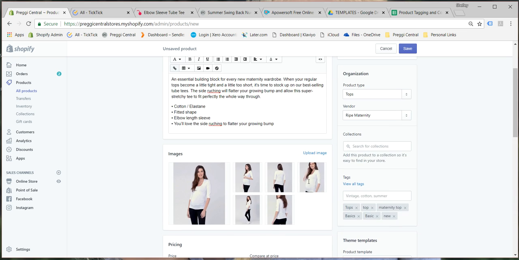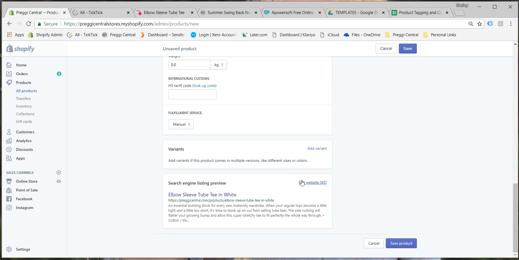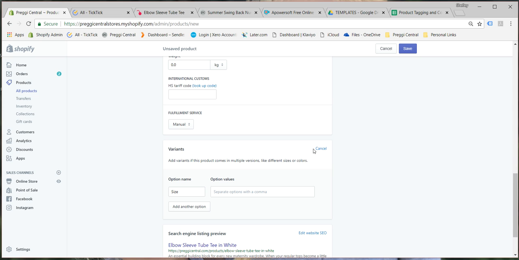Okay. At this point, it's probably a really good idea to start creating our variants. Now, a variant is another name for different sizes or colours within the same product. Now, we've made a big decision in our store to save each colour as a separate product. So we only use variants for size variations, not for colour variations. So we go add variant.